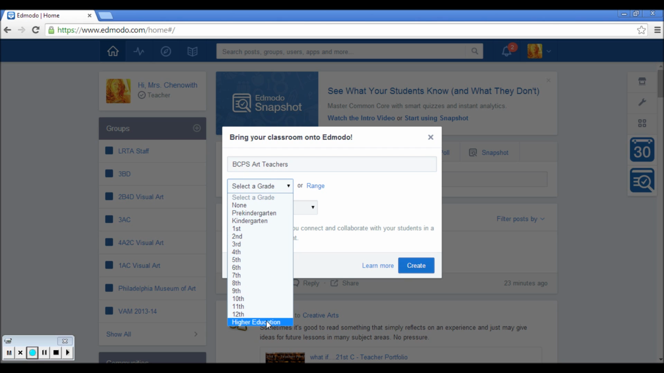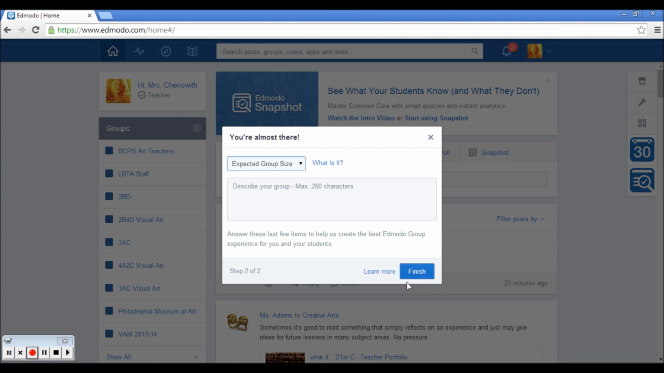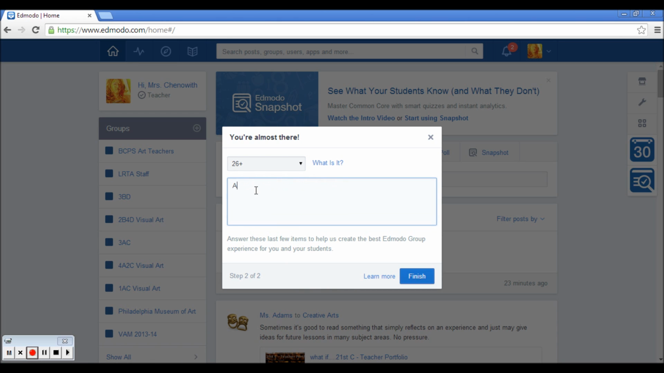And select some of the options here, the grade and subject, creative arts, and we are more specifically art, and create. We have a lot of art teachers, so 26 plus. And description of our group: awesome art teachers sharing digital knowledge.